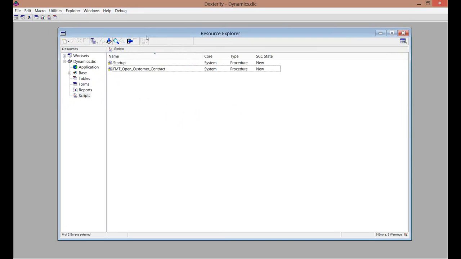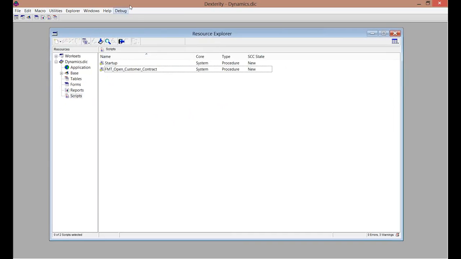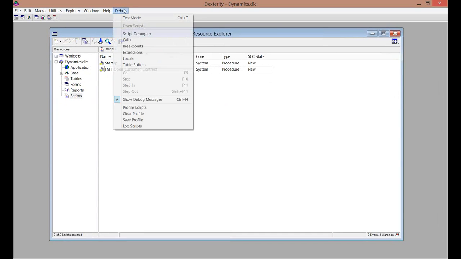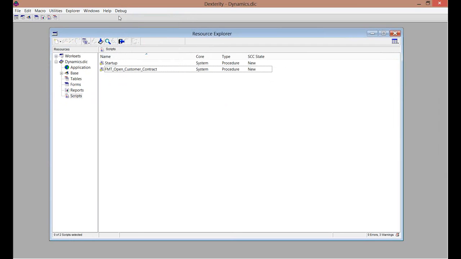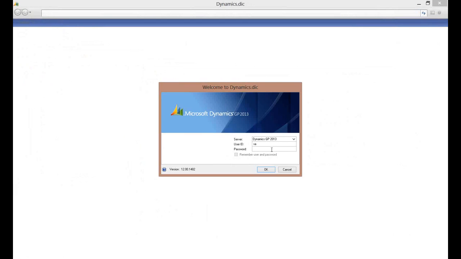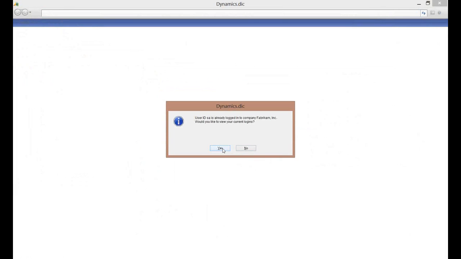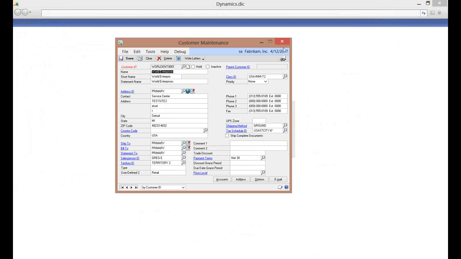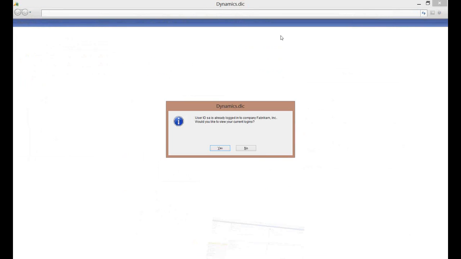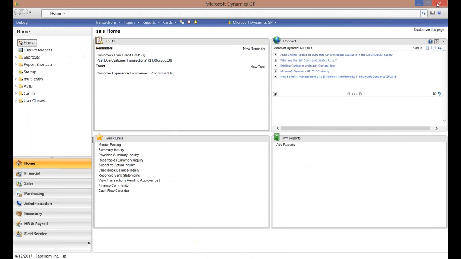Now, so I've done the coding. I'm going to show you how you can debug and actually run the code in debug mode. So in the toolbar menu, Debug, you choose test mode. And you just log into GP. I'm getting the error because I got GP open already. I'm going to close that.